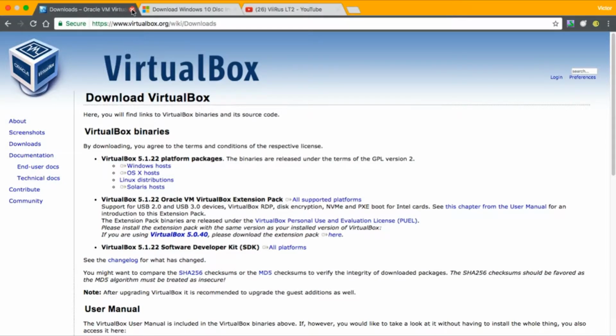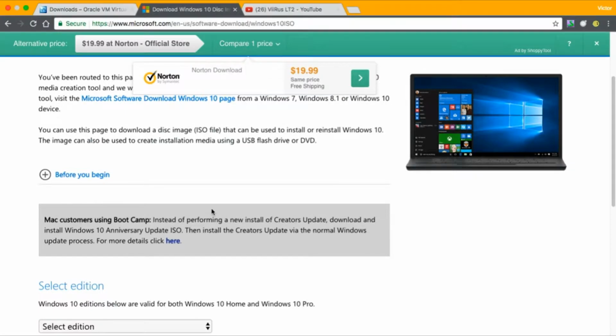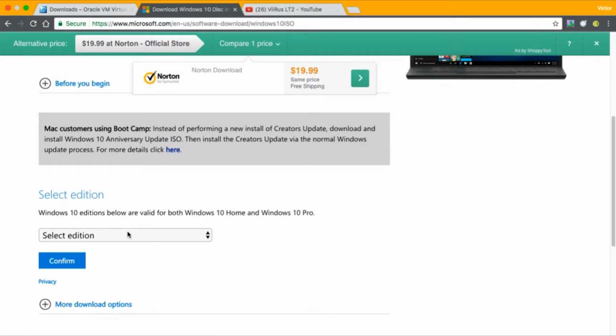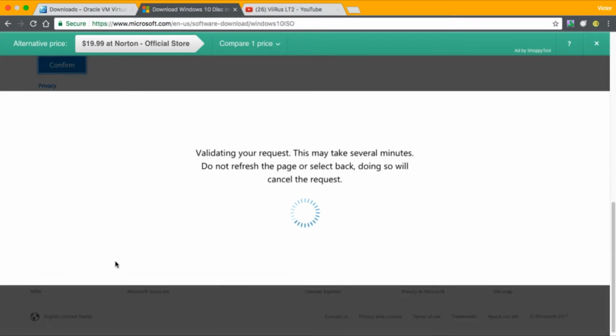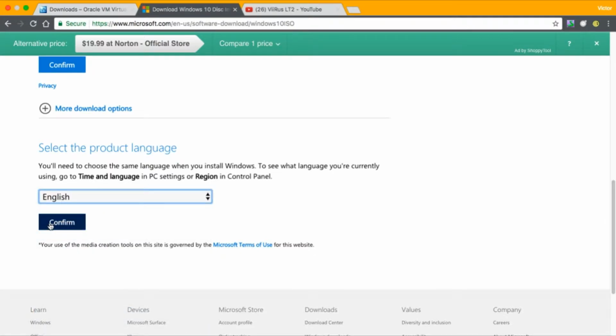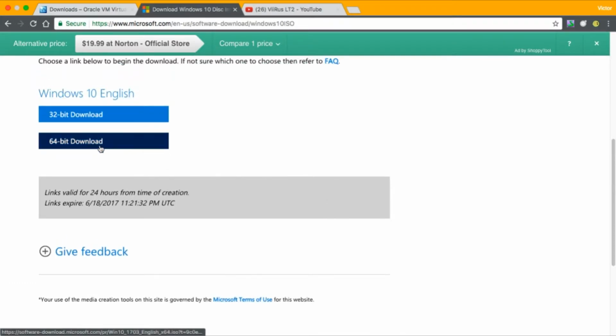Once that finishes downloading, all you gotta do is go to the Windows 10 link I left in the description below and just select your edition, which is Windows 10, obviously, and confirm, and choose your language. If you're English, Arabic, anything like that, just select the language that you feel most comfortable with. And after you finish with that, just click 64-bit download down below.